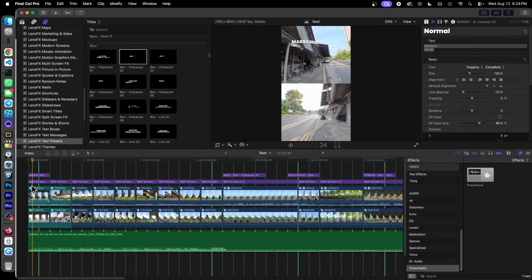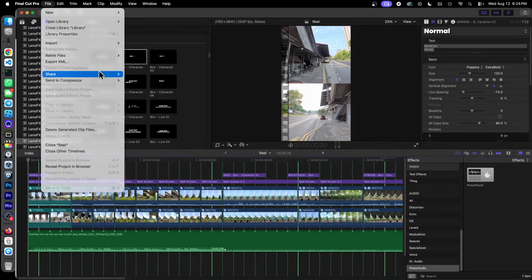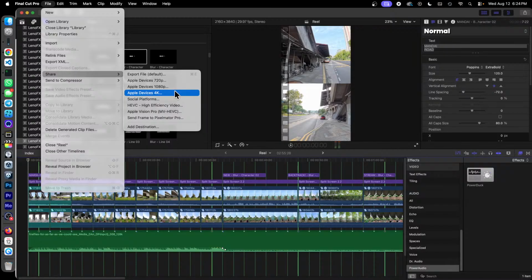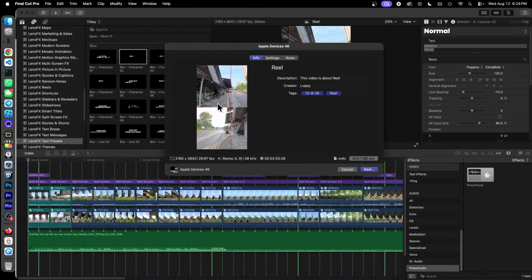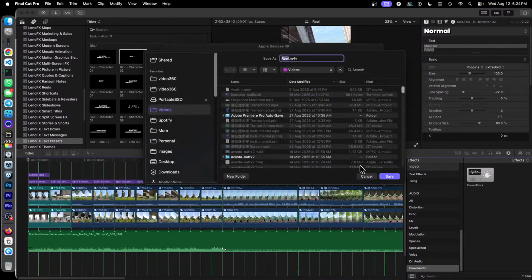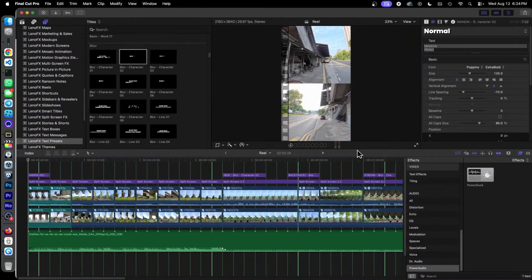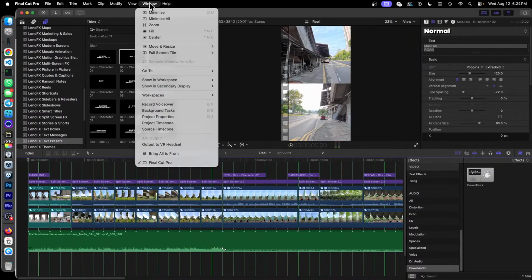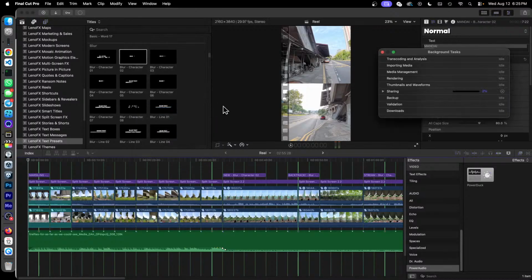Okay, this looks good. So we're just going to export this into 4K MPEG-4 format, and we're just going to publish it to YouTube, Instagram, TikTok, and Reddo. To do that, we're just going to File, Share, Apple Devices 4K. This will be the highest resolution that we have. Next, save. To see whether the export has finished, we do Window, Background Tasks, and we see the sharing.